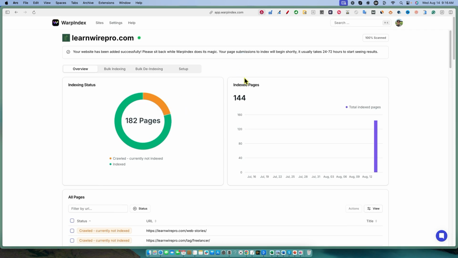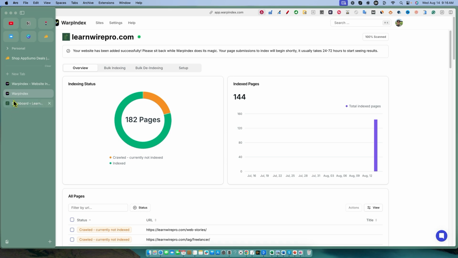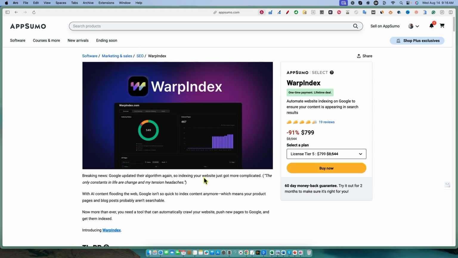So that's WarpIndex. It does exactly what it says it's doing so far. I haven't used it long enough to see if it's going to get any of these 38 pages indexed for us, but we'll come back. I'll do an update video for you if there's something really standing out about the tool. But overall, clean, crisp UI, very easy, very simplistic. It has an MVP. It does one thing and it does it well. So I'd have to give this a good grade. I'll come back and if I can see that it really is indexing our pages fast, I'll come back. But we do have the reviews.